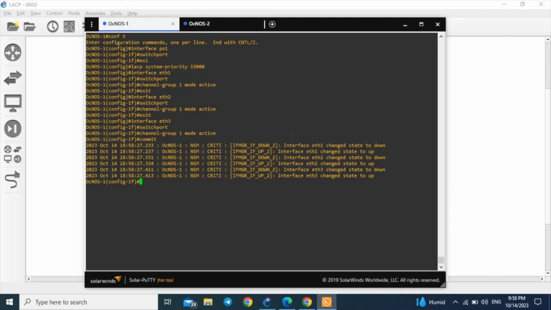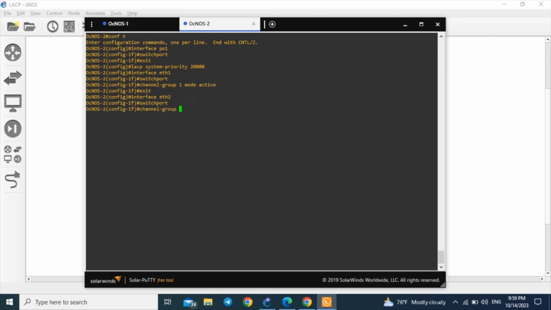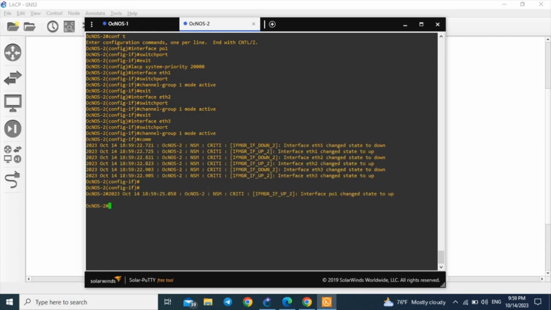We will repeat the same task on the other router. Let's validate our configuration. We will use the command show etherchannel detail.